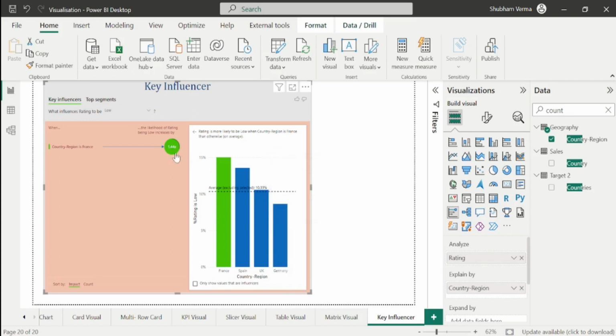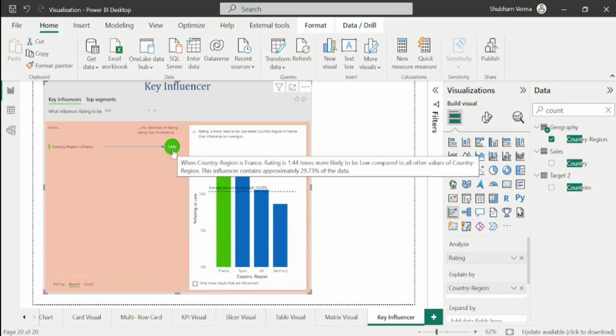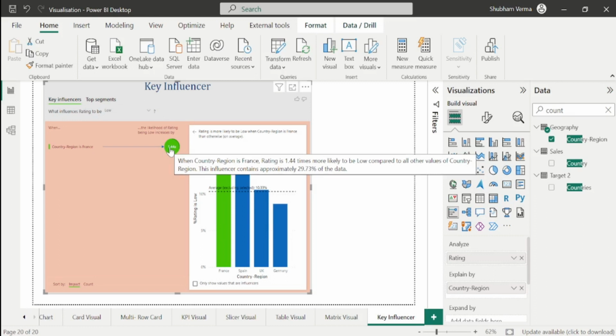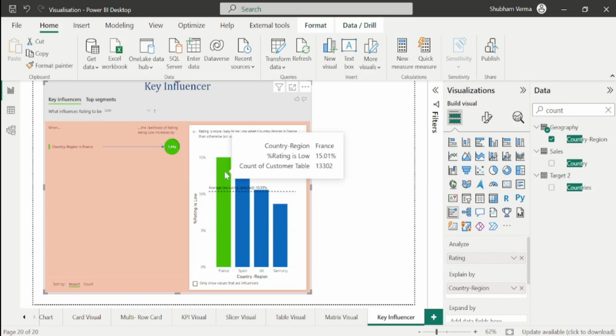And if I talk about this likelihood, guys, the France rating is 1.44 times more likely to be low as compared to all other values of country. So, guys, now the question is where this value of 1.44 times comes from. The answer is the lowest rating, which is 15.01, divided by this average rating, which is 10.33.